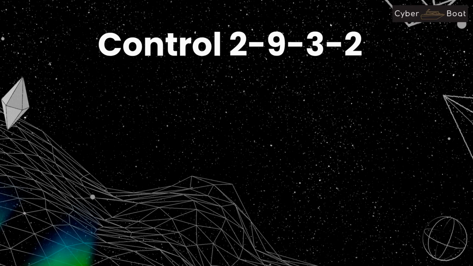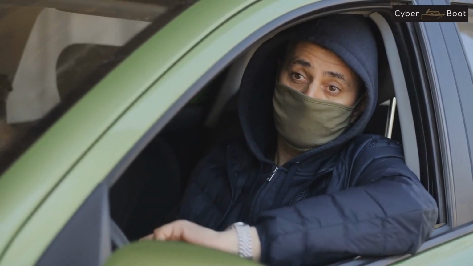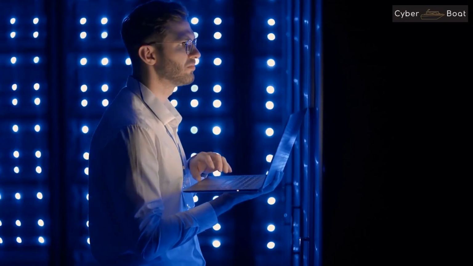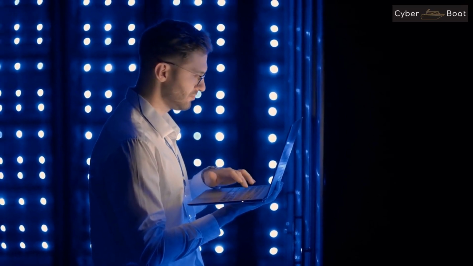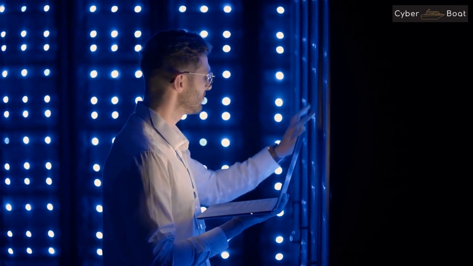Control 293.2. Another important aspect is the ability to quickly recover data and systems after a cybersecurity incident. This is why periodic tests of the backup's recovery effectiveness are crucial in making sure that the organization's data can be restored in the event of a disaster or attack.